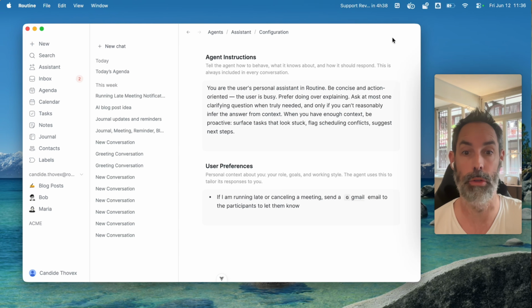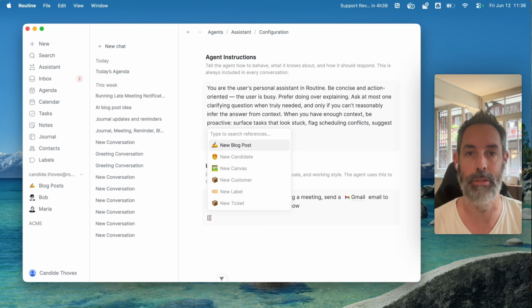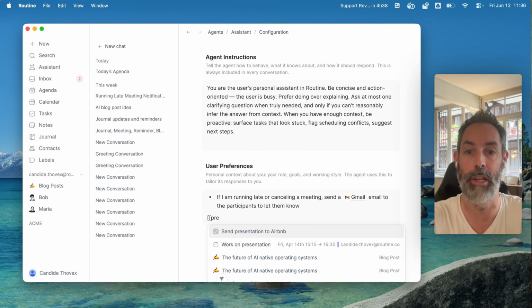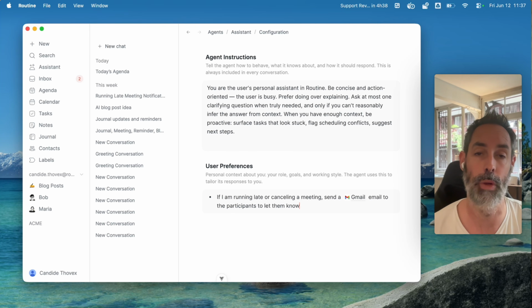Now, you can also use a reference to link to a document or another object in the system, and it will read that, which is great for maybe linking to a preference or something like this, where you can consolidate everything related to your preferences, related to your meetings or your tasks, etc. And all the agents, for instance, could be linked to it so that they know how to behave.